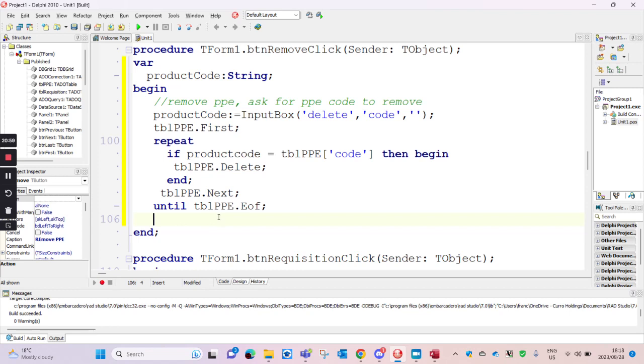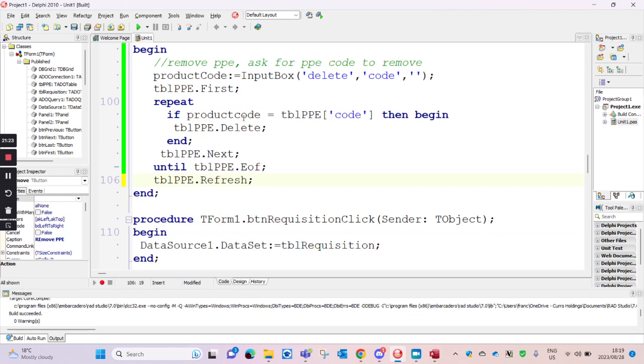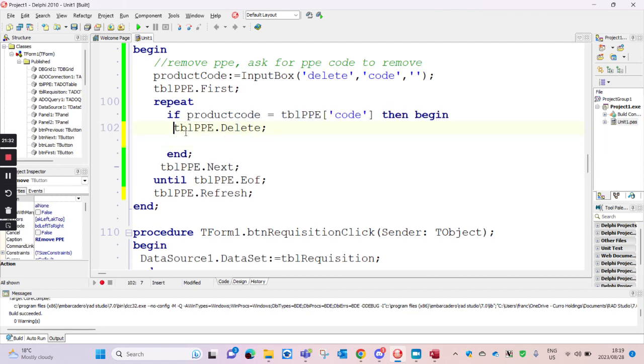All right, and then at the end, so this is sorted actually, but what else would you maybe want to do? Yeah, so table PPE, refresh or open close. Yes, yes, yes, you can. How do you want to end it then? You can go with break. A break will also end it for you. Or you can add another condition.